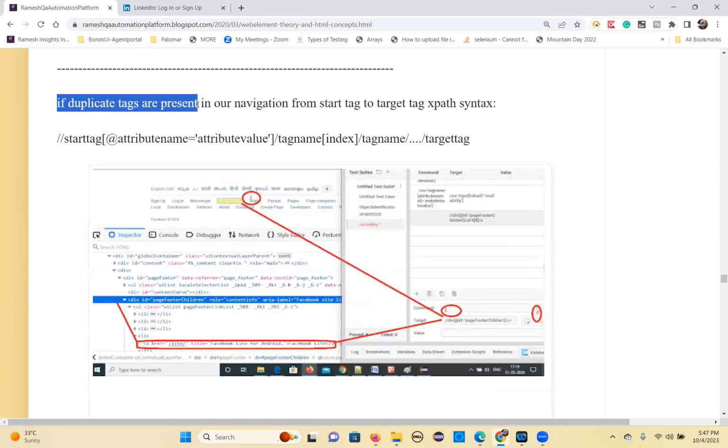Okay, so the next one is, if duplicate tags are present in your navigation, like you have a list of elements, then obviously you will get duplicate tags. So you have to index that duplicate tag when you're taking a particular position tag. You don't need to write all the tags. So we write like this: // start tag, square bracket, @ attribute name equal to single quote attribute value, square bracket close, / tag name.